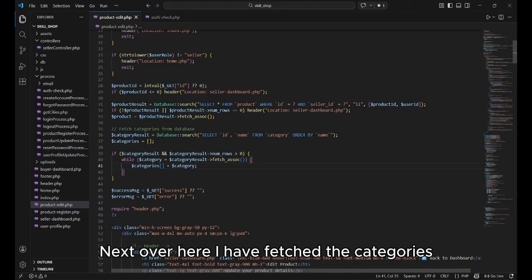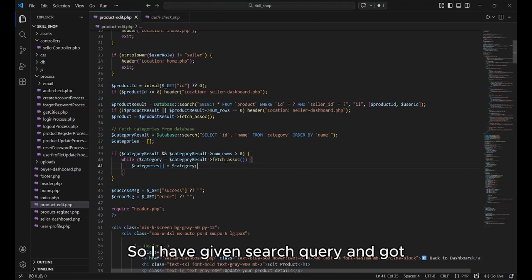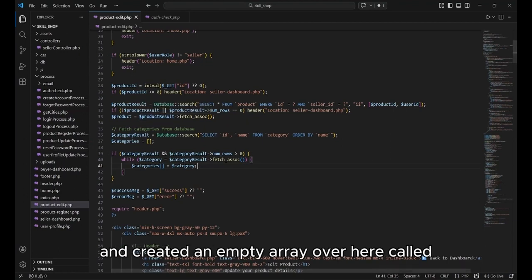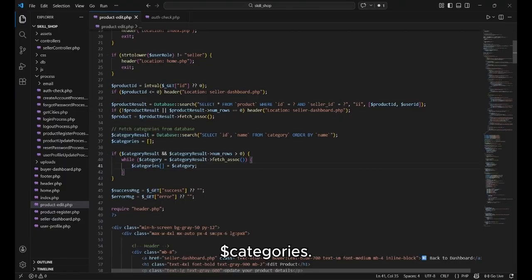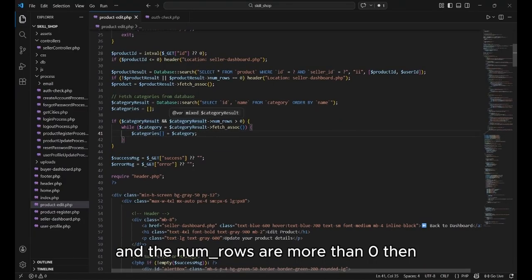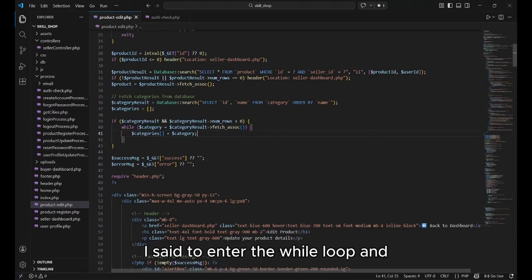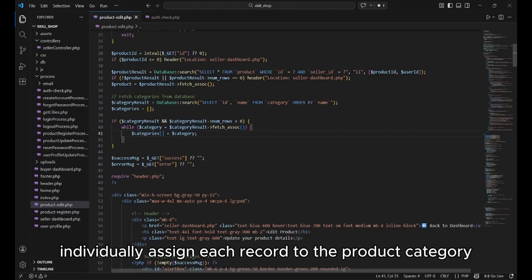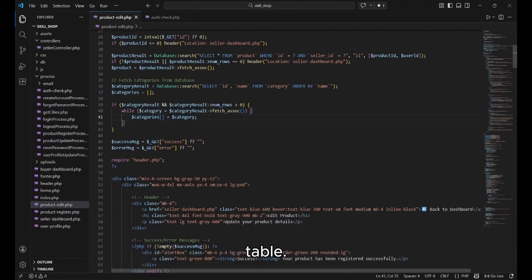Next over here, I have fetched the categories from the database. So I have given a search query and got the ID and name from the category table, and created an empty array over here called $categories. If we get a result from the search query and the number of rows is more than 0, then I have set it to enter the while loop and individually assign each record to the $categories array.